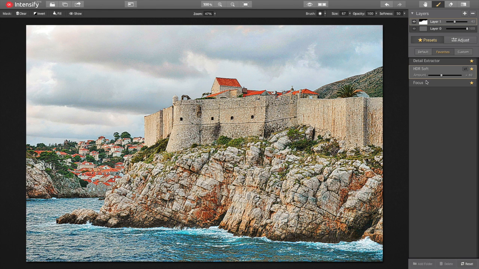We didn't use that yet. If I were to click on focus now, it would put it right into layer 1, because that's the layer that's selected.